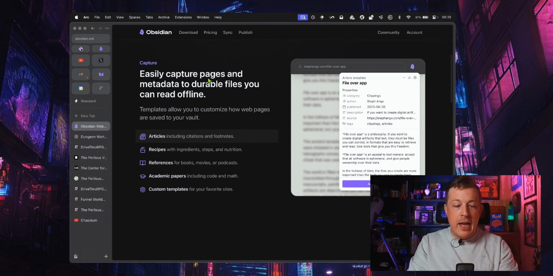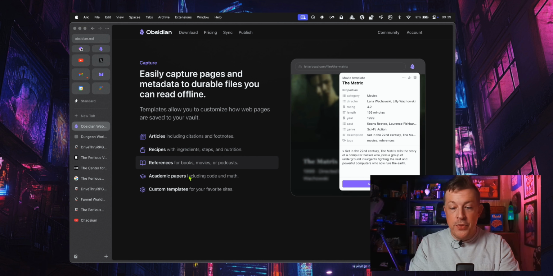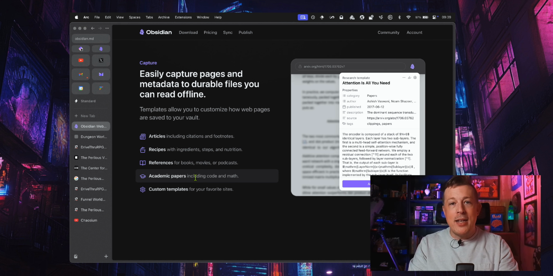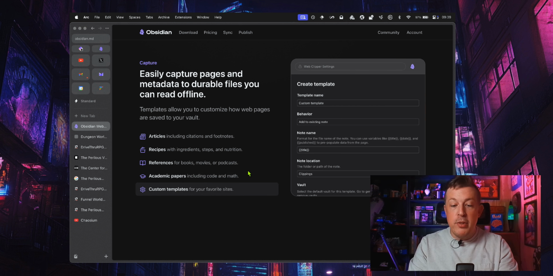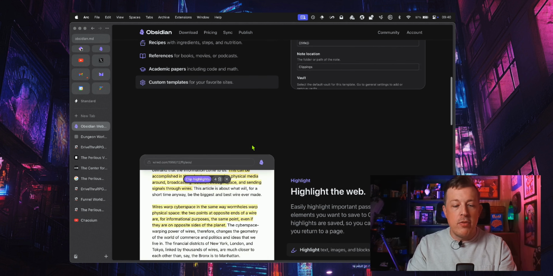So now you can capture different pages that are different kinds of information in its own way. And I'll go into how that works, but you can capture articles and recipes and references. And if you're trying to do academic research, you can grab all of that and you can build your own templates, which is crazy powerful. And I haven't even begun to scratch the surface of how deep that can go. But the little bit that I've already played with, it's incredible.